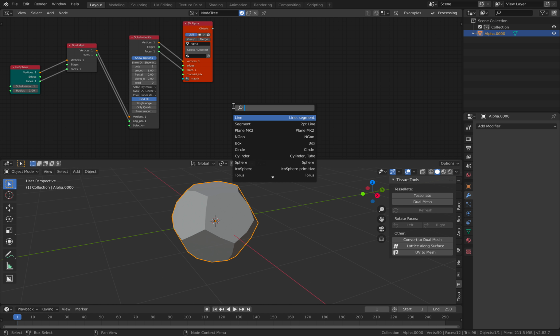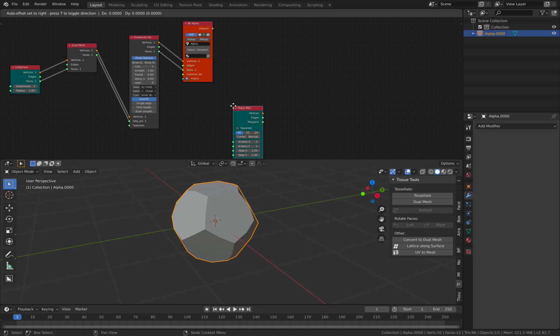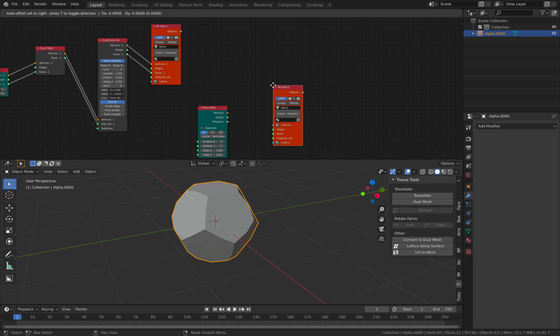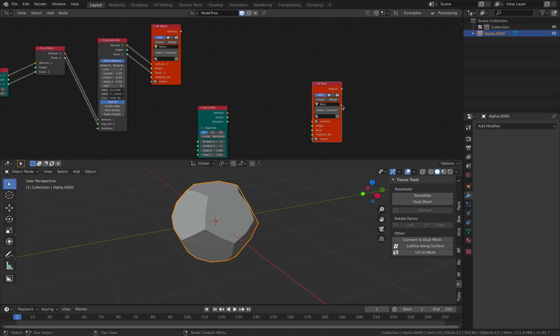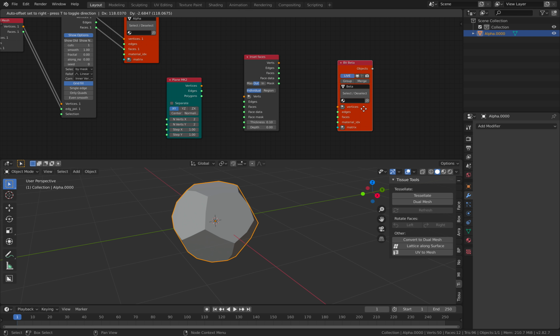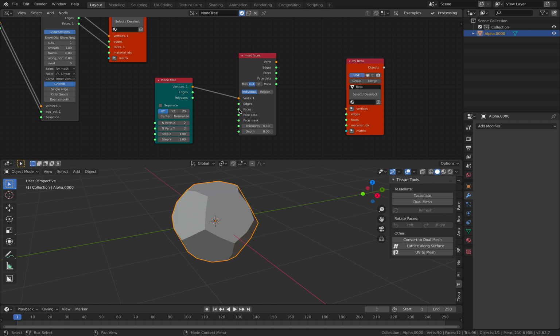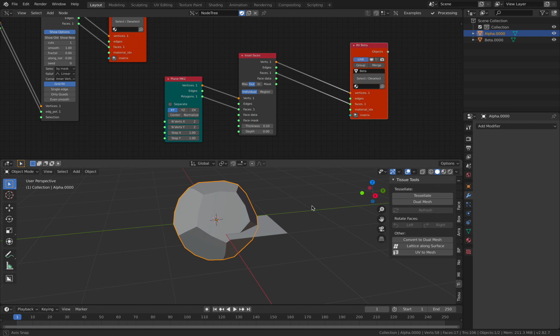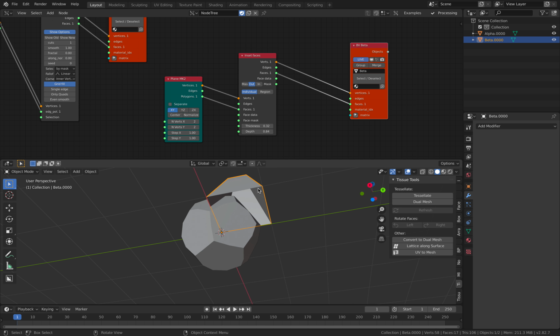So let's create a surface like a plane. We may call this one beta, and then create some kind of inset. Instead of using inset special, use inset faces, because that's more correct for what we are trying to do. Increase the depth, and be careful with thickness, not too much. You can see the bottom part is hollow.